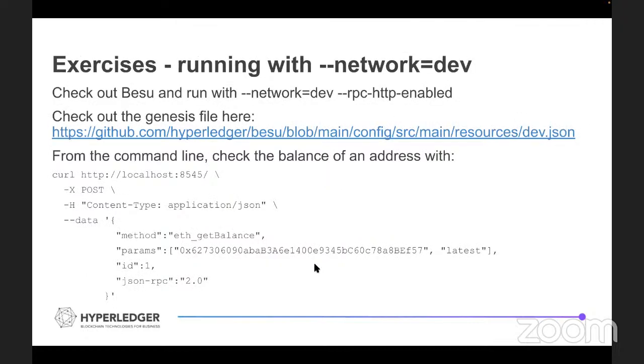So let's go into some exercises. We're right on top of the hour, which is great. We're going to start running Besu on our own local network. So if you haven't done so, I invite you to go and download Besu or install it or build it from the source and run it with those two options, --network=dev and --rpc-http-enabled. So what does that do when we say dev? Let's actually take a look.